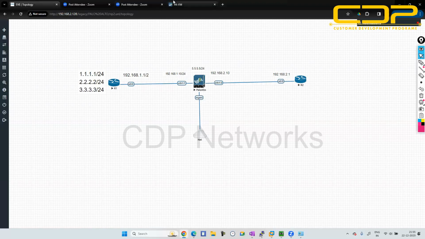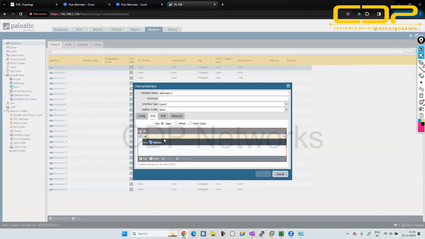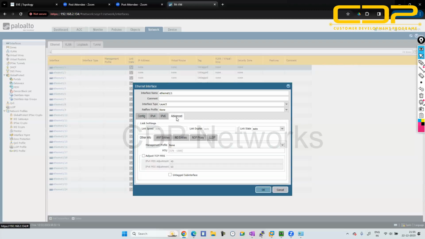168.1.10. So I'm going to configure 192.168.1.10 with a subnet mask of /24. And we know that by default, ping services, telnet, SSH, all these services are disabled on my firewall. So I have to create what? Management profile. How can I create a management profile?